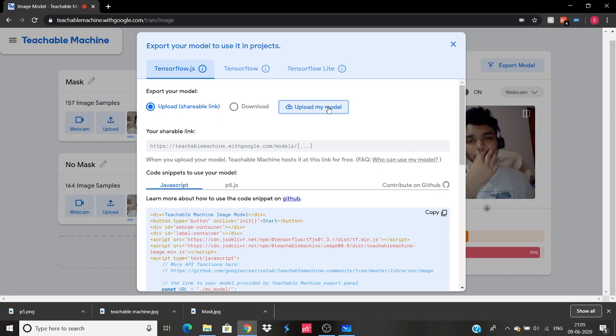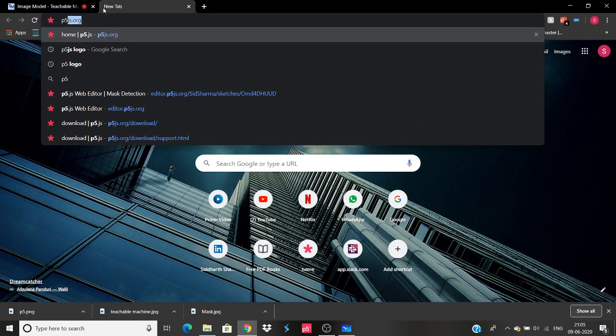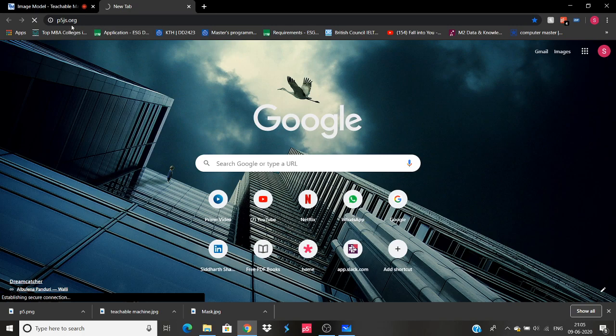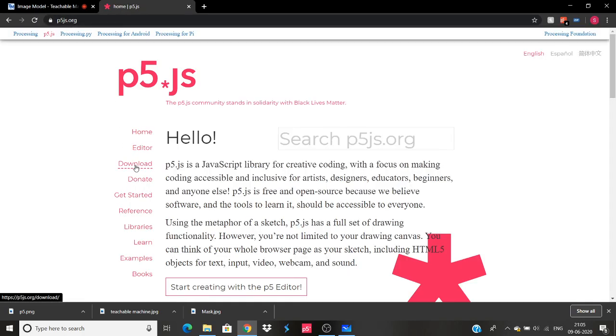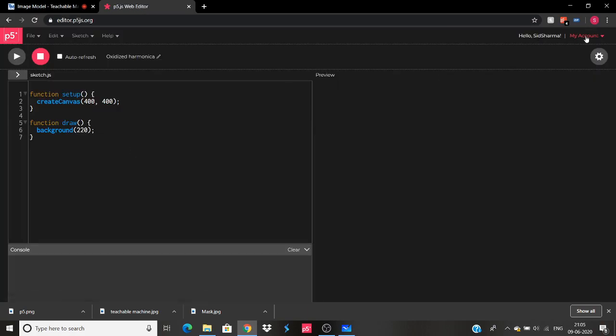Once you click on upload my model, it is saying okay, I'm uploading your model. Meanwhile, we'll just hover to p5.js, and this is the website. I'll put it in the description, and then you go to the editor. It's an online editor, and there you can create an account. I already have an account, and this is the basic canvas setup by default.